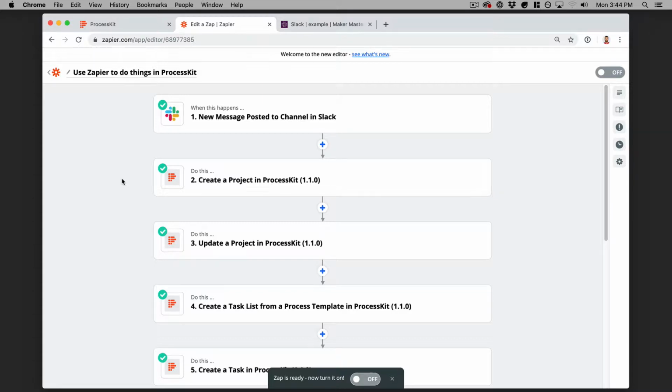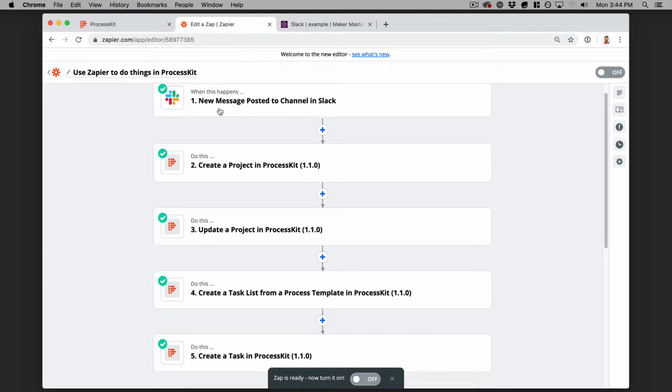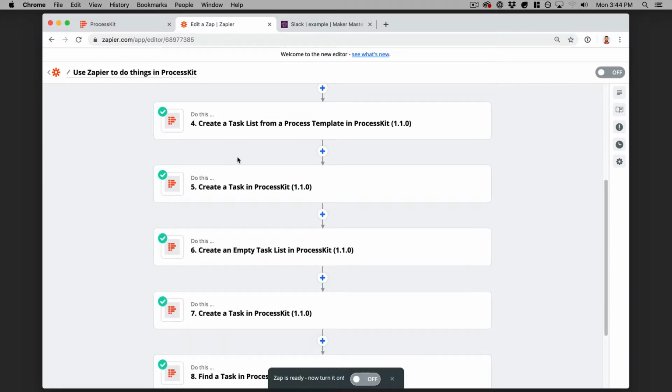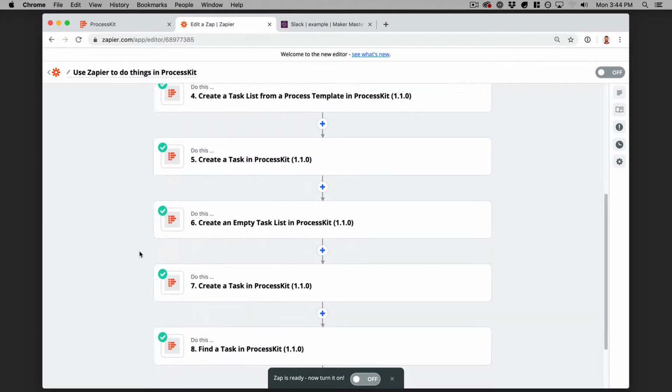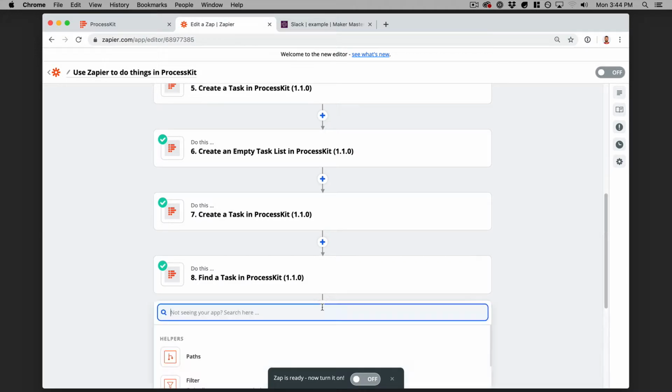But anyway, then we created a project from that message, and then we did a bunch of things to it, like updated, and we created some task lists and some tasks and whatnot, and then we searched that project to find a specific task, and now we want to add a step where we will mark that task as complete. So let's go ahead and do that.